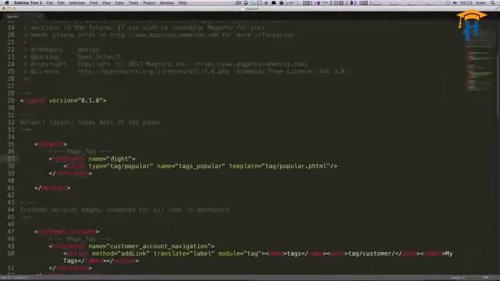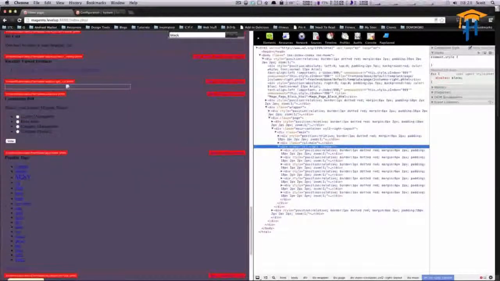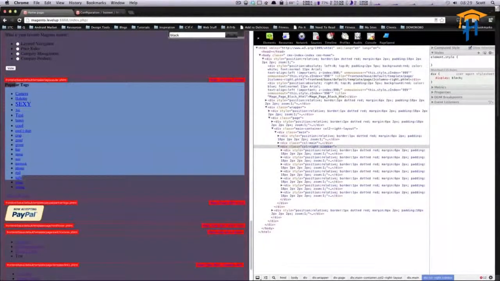So we're just going to change this text to right. I'm going to save this. I'm going to come back to our page. I'm going to refresh. And if we look in the right column, scroll all the way down here where the right column stuff is, you'll see our tags are now showing up in the right column.